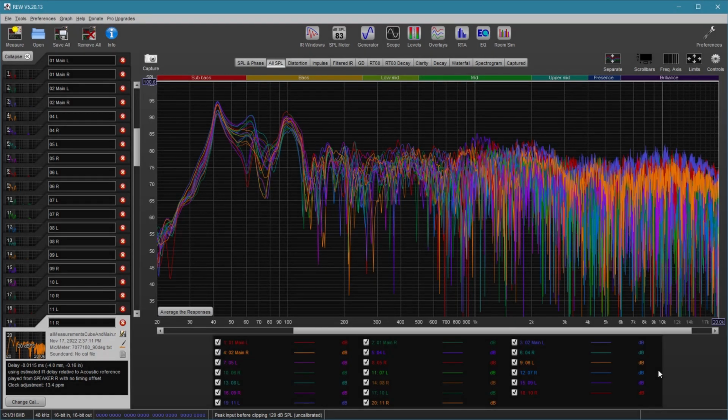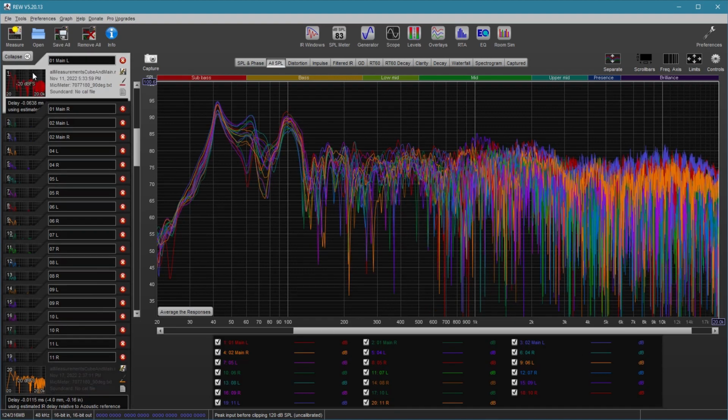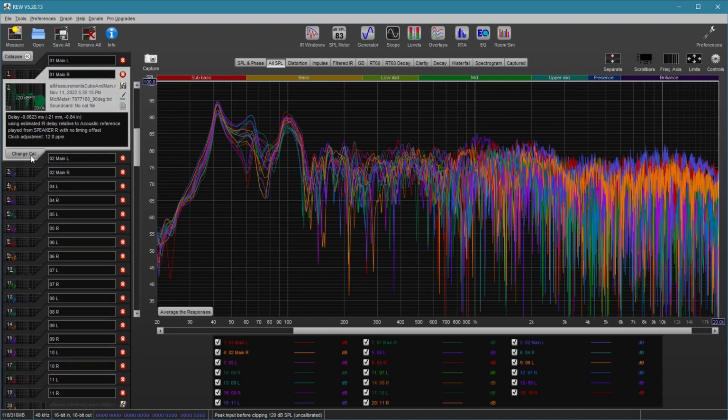Today we're basically going to do the same thing we did last time, except this time we have a complete set of measurements from a 9-point array. So essentially what it is, a center position. Let me just go through and show you this. We have O1 main left, O1 main right. This is the first measurement that was taken from the main listening position.